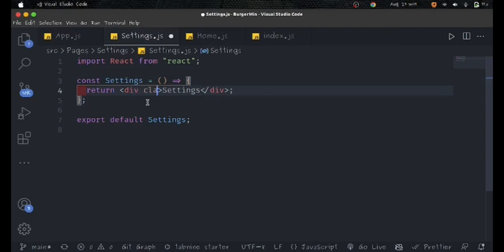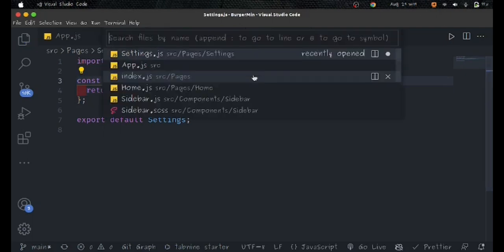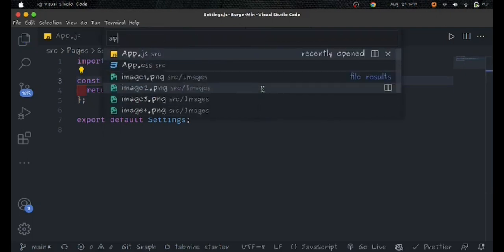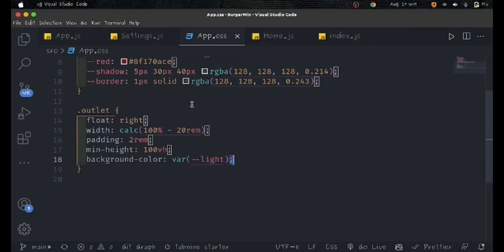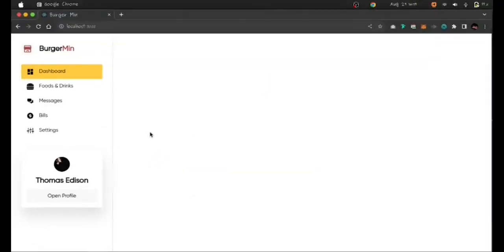Yeah, I'm going to give it a class name, and it is going to have two class names. The first one is going to be app home, and the other one is going to be outlet. So don't forget, quick, inside of our app.css file here, we have an outlet, so that we can float everything to the right side so you can see them.